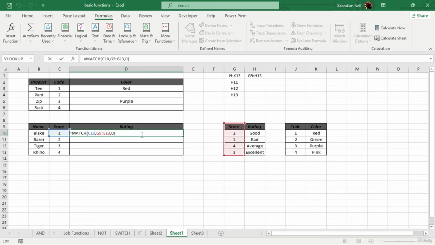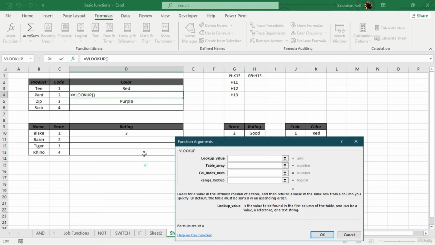Now what I'm going to show you is also how to find or use both of these different functions by going to the Formulas tab. First I'm going to use the VLOOKUP function, which I'm going to use over here. Go down and VLOOKUP.